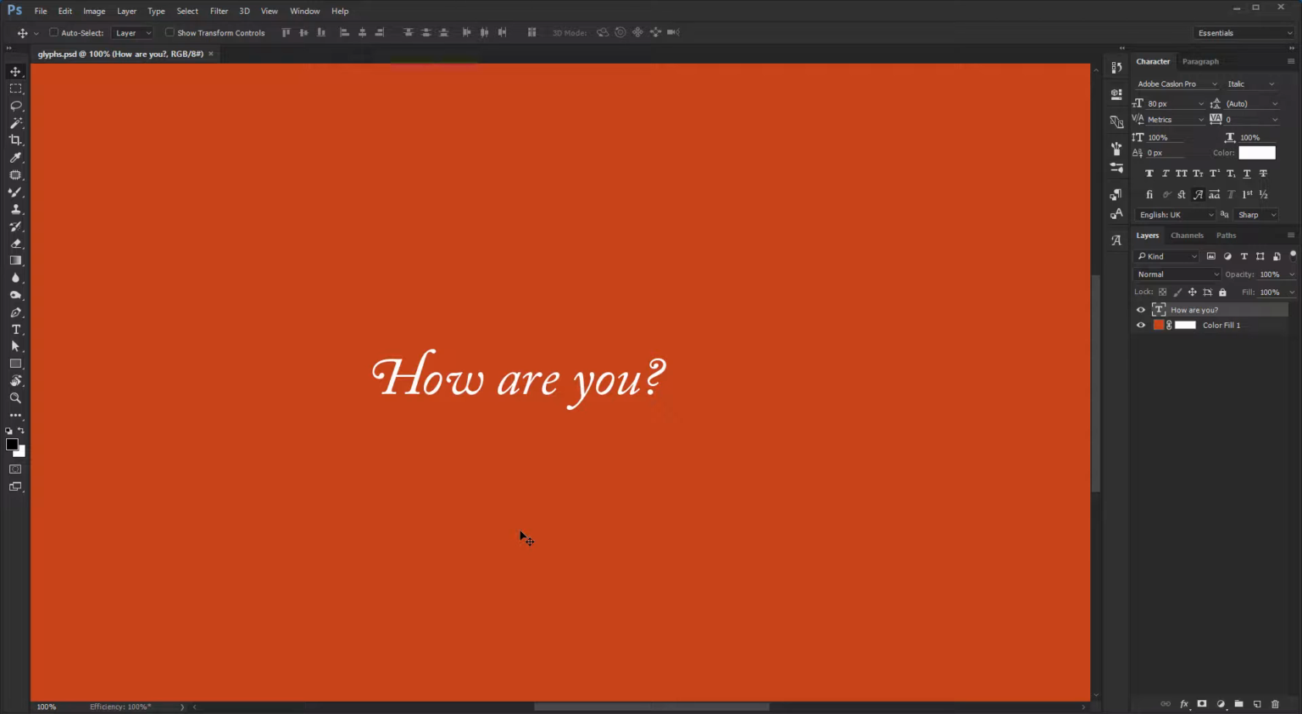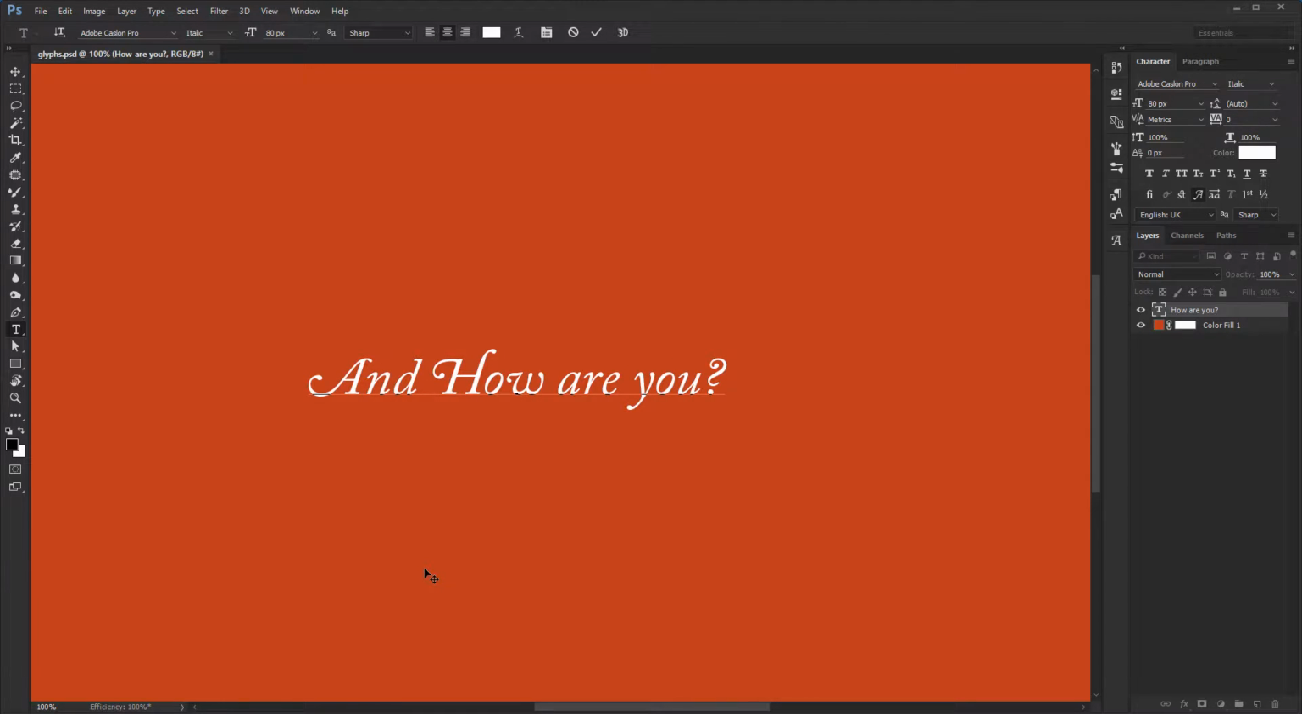You have a bit of text here, and we want to add another word. Easy enough. We'll get the type tool, we'll click to the left of "how", and we'll write "and" in front of it. Okay, nothing fancy about that. All that's left to change is the capital H to a lower one. Let's select it with the type tool and hit H on our keyboard.